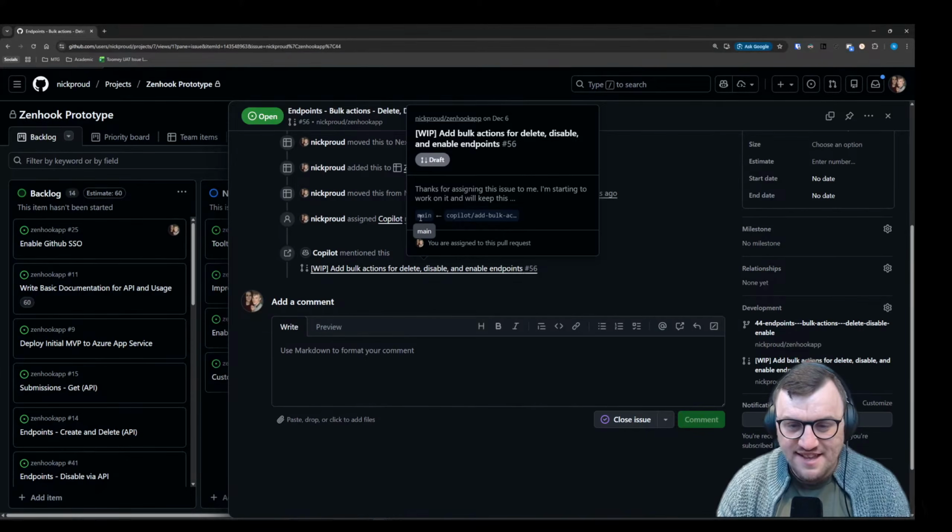Why does it default to main? I guess main is the default branch. It would be so much better if it just defaulted to the branch that it was branched off of for its pull request.